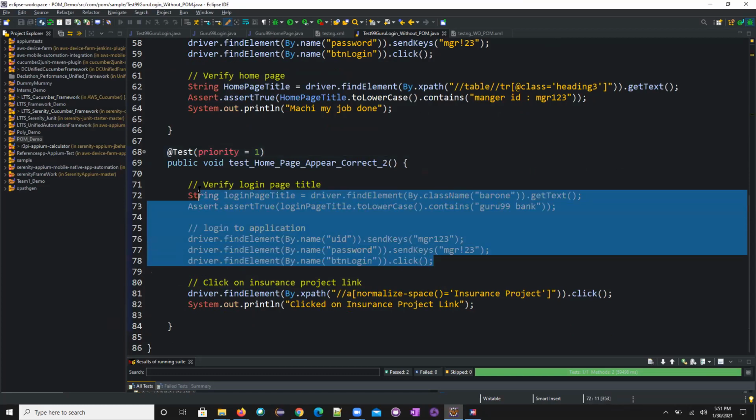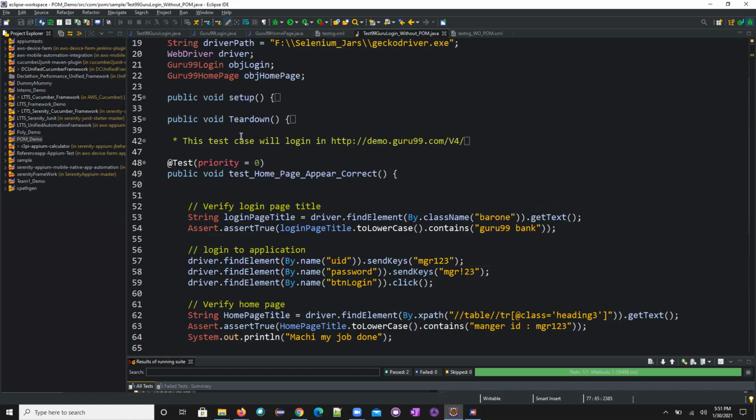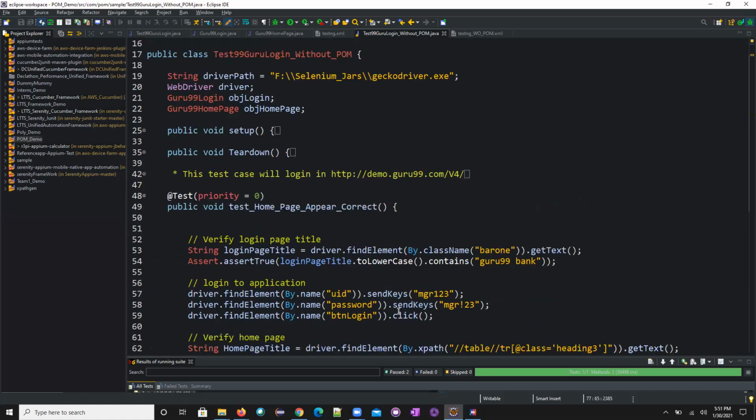1, 2, 3, 4. These many lines I need. It is repeating for me, right? Do you want me to write all these particular lines in every test case? I can't keep them as a before method and after method. Sometimes it may be required, sometimes it may not. In those situations, the POM comes into the picture. That is the page object model. This can help us a lot.